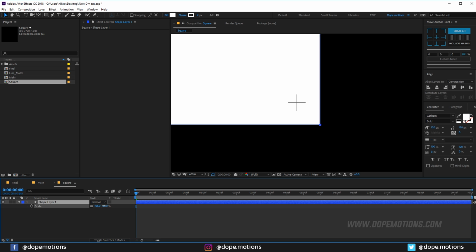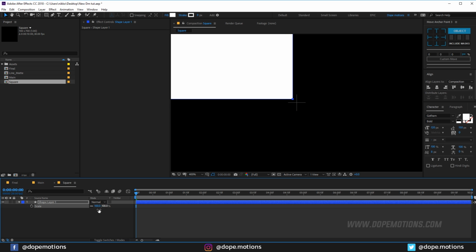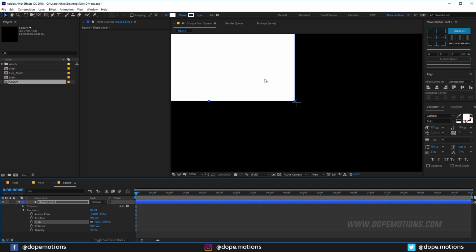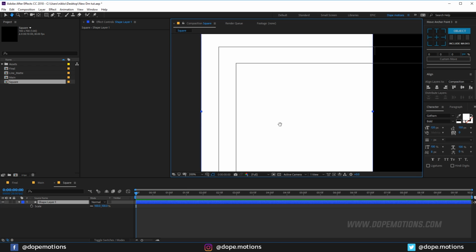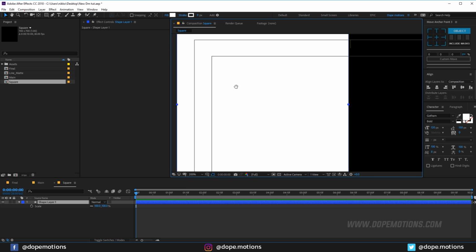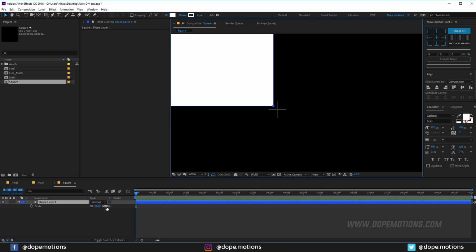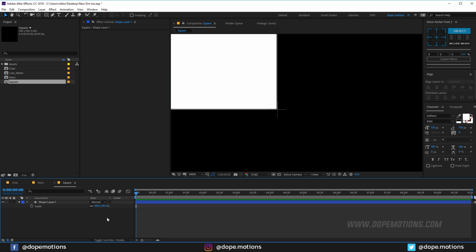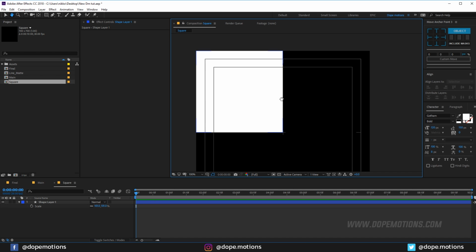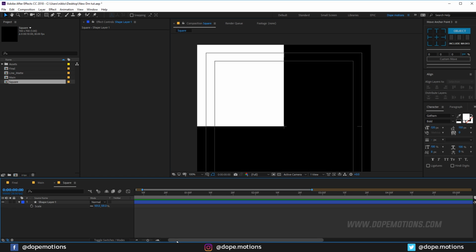So hit S, and maybe I'll scale this. Let's actually set this to 100, and let's scale the square. Yes, and make sure the anchor point is right over here in this corner. Now let's scale this to maybe 101. I think very minimal. Yep, that fits in perfectly. And now what I'm going to do is add a small scaling animation. So let's hit S, create a keyframe, go back in time. Let's set this to 0.